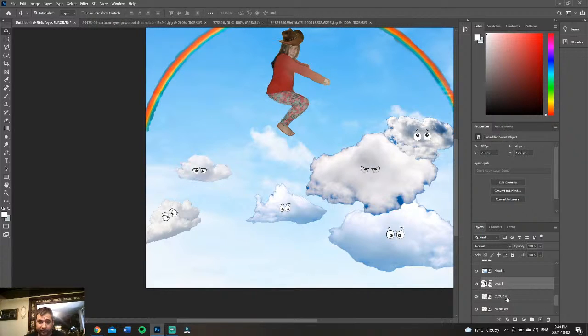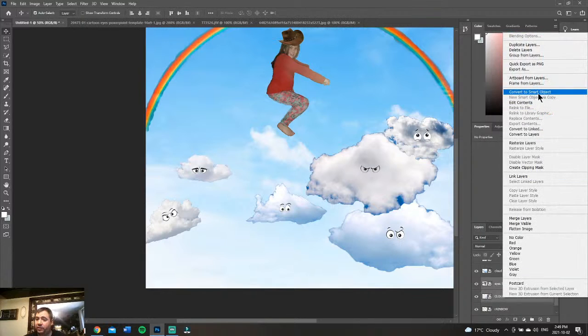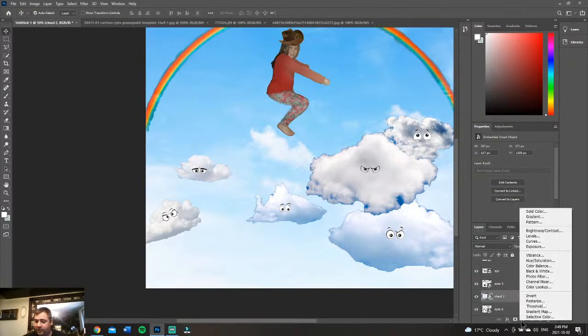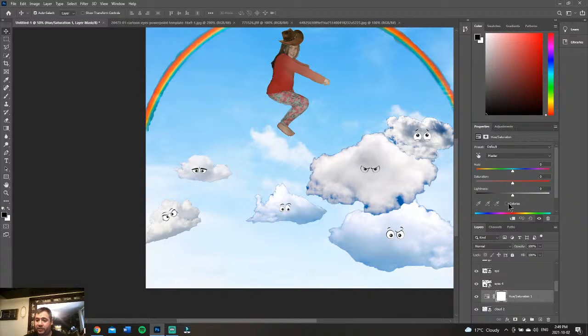Apparently my eyes, and that didn't convert into a smart object. Convert to smart object. This is cloud 6. Cloud 5. Cloud 4. What is this? That's cloud 2. And eyes 4. Cloud 2. Go to cloud 2, add a hue and saturation, clip it to this, soften these colors up.